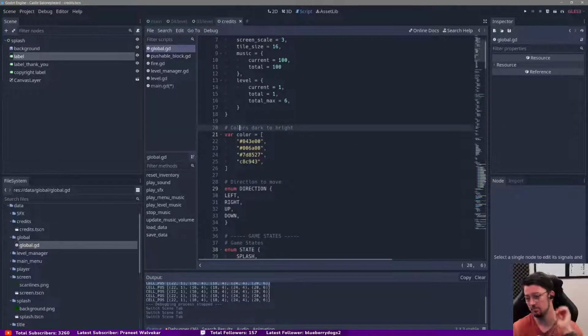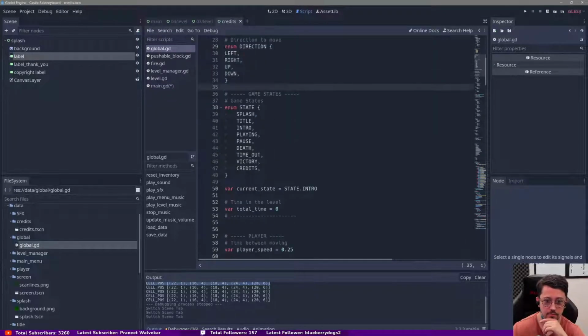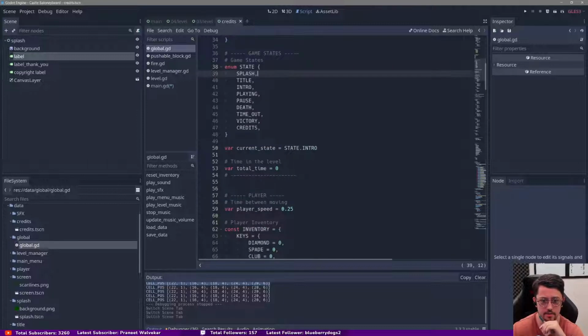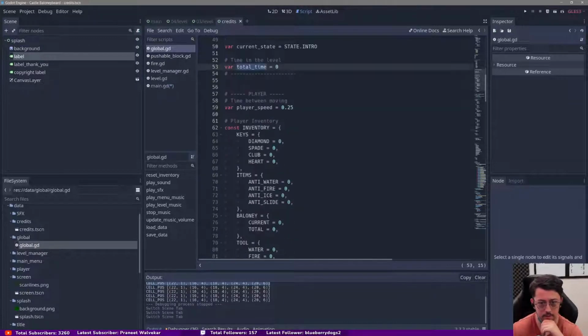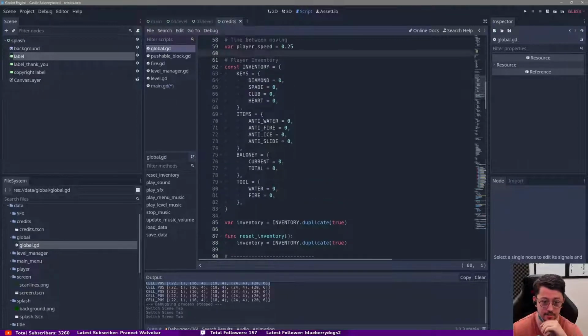This is a great name. Comment, I mean. Oof. We don't need this anymore. We have states. We have current state, whole time. We have player speed, we have player inventory. Yeah, we can make this persistent as well, I think.